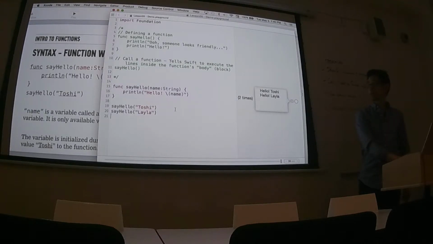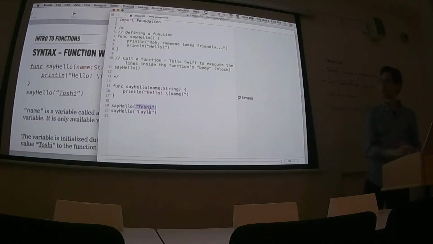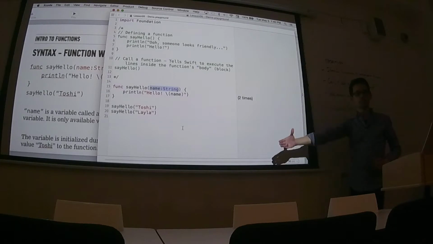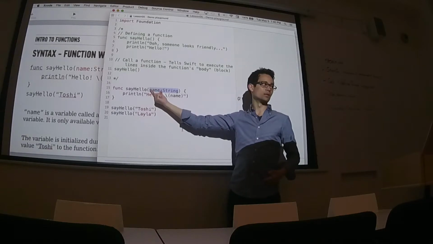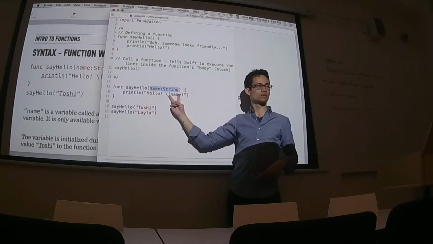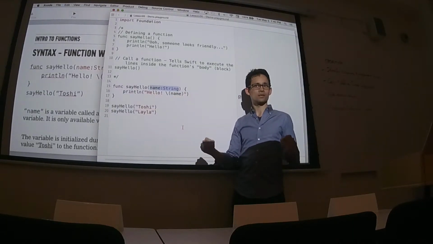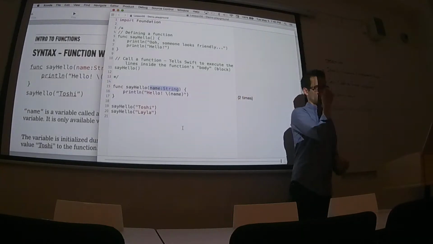So the flow looks like this. Swift looks up say hello. Oh, it's a function. The very first thing that it gets in the parameter list, the set of values inside these parentheses at the call site, is a string. So it looks to see that there's a variable in that same slot. These are going to go parallel, one to one. So Toshi is assigned to, or initializes, the variable name. And now name is available in the body of the function as the value Toshi. Does that make sense? How all those terms kind of jumble and stack on top of each other? Yes? I don't want to confuse anybody, or myself.